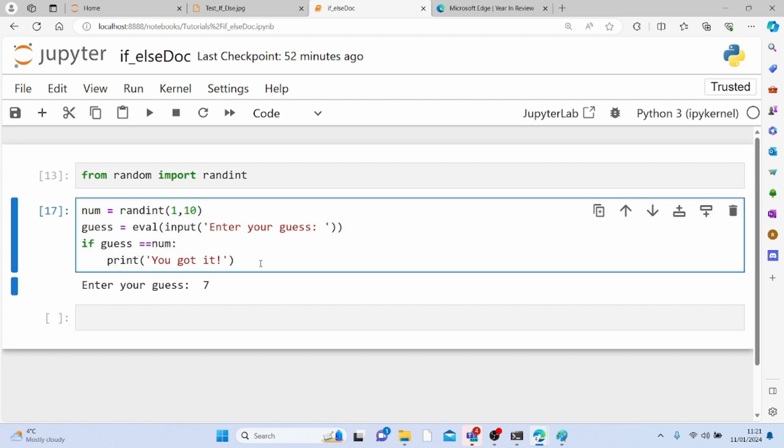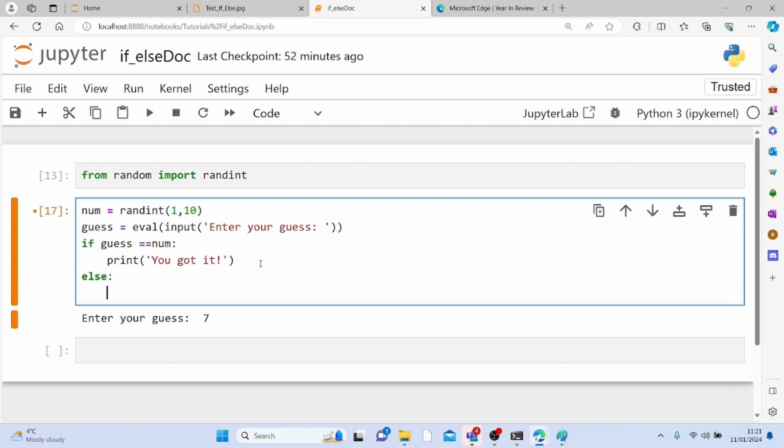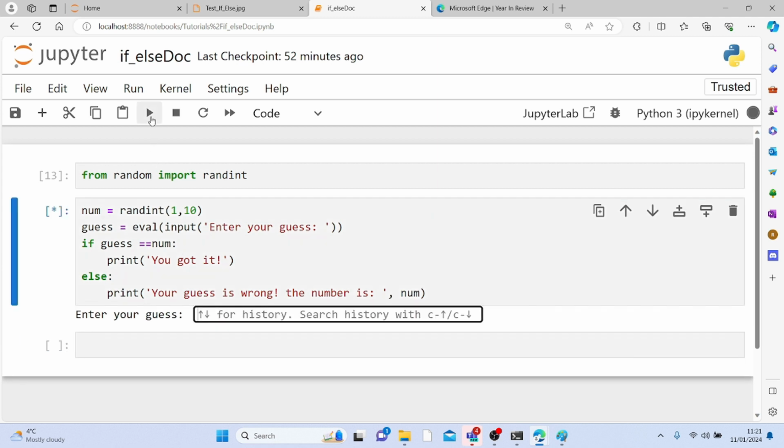So we need to capture the fact when the guess is not correct, and that situation is else. That means if the guess is not equal to this, what should I do? Print your guess is wrong, and let's say the number is. So let's now try this again.